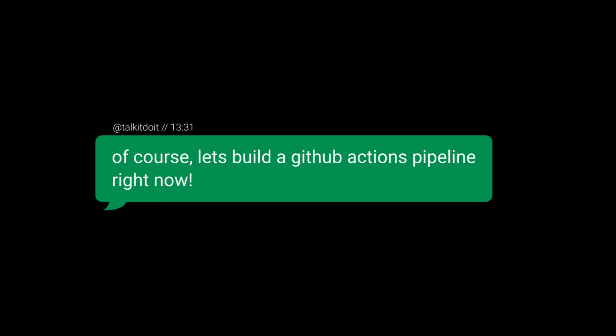Imagine the scenario where this question is asked: can I use my custom AI agents in a pipeline? We can answer with, of course. Let's build a GitHub Actions pipeline right now. Are you ready? Let's go do it.